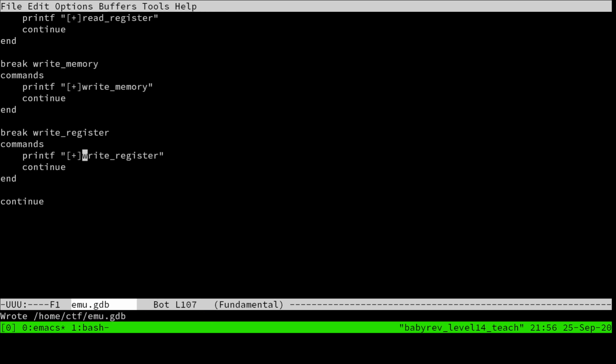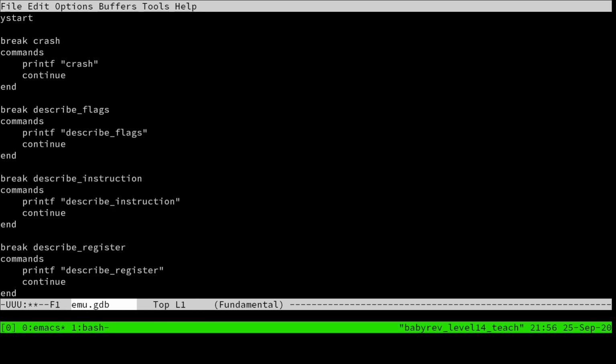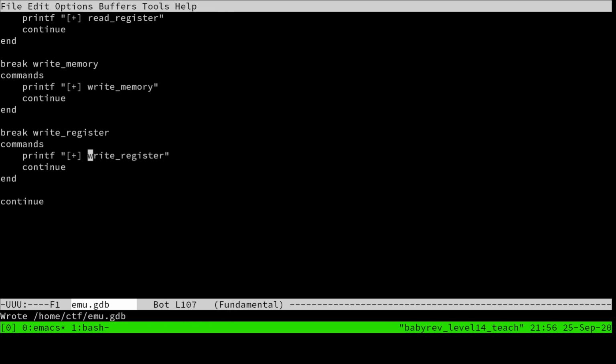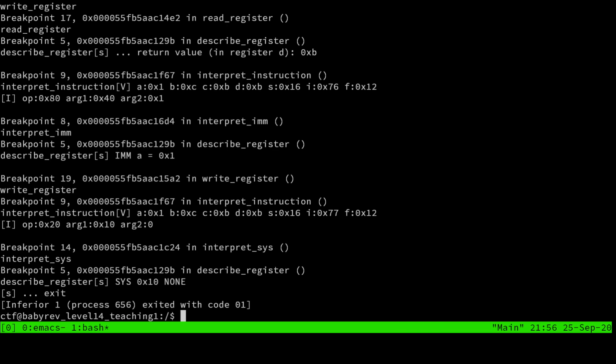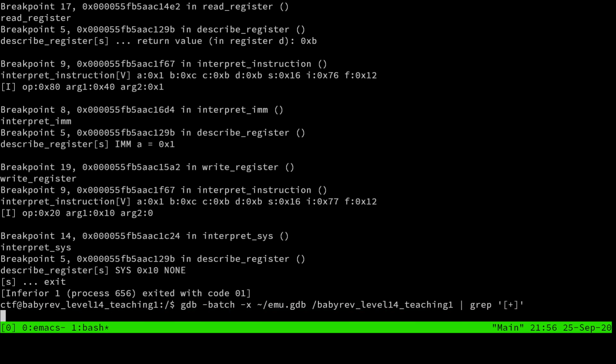Okay. Oh, we didn't get our space. That's gonna bother me. Hold on. Replace string printf that. Okay. So now if we go to GDB again and we grep against that little identifier we made for ourselves.